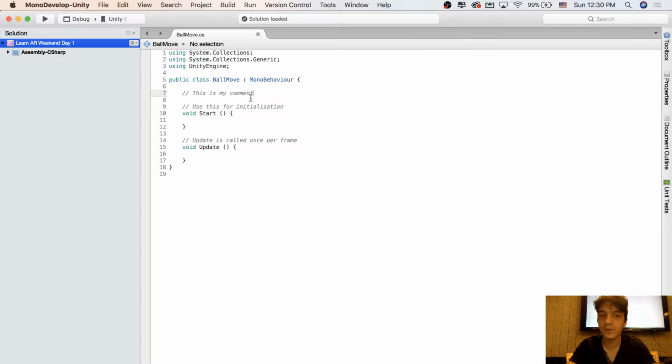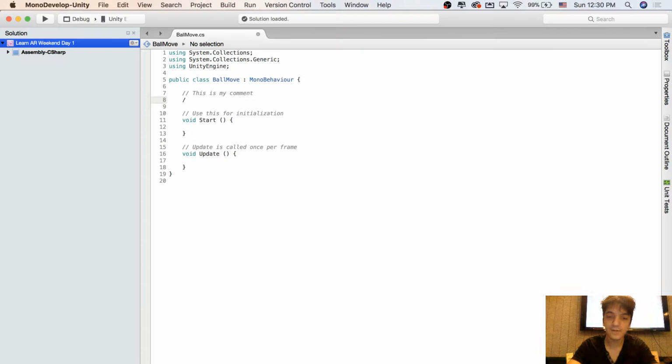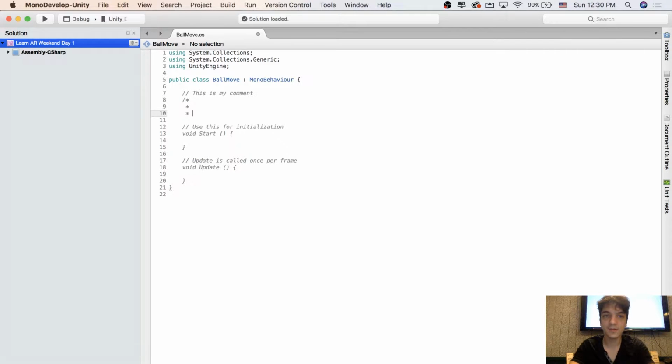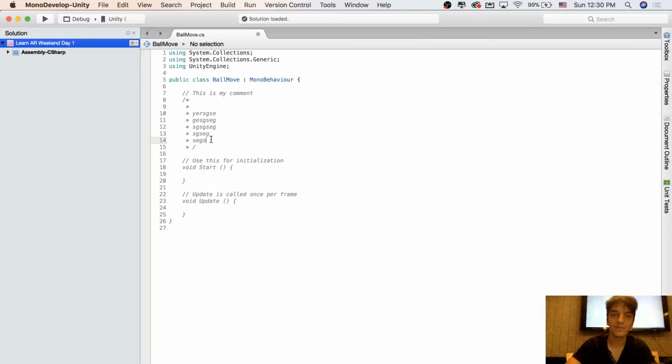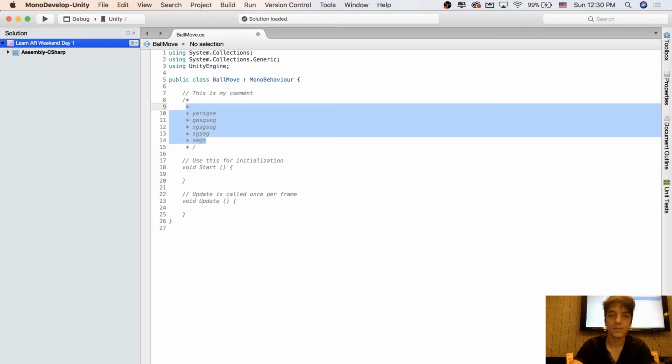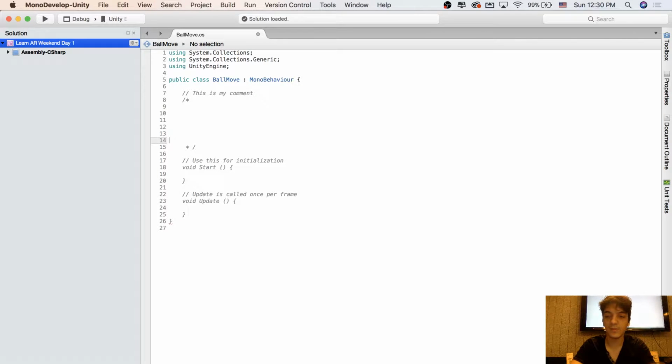There's another way to do this. If you need a whole paragraph, you type /* and then you can type a lot of stuff, then close it with */, and all of that in between can be paragraphs you write. Everything between a slash-star and a star-slash is a comment.